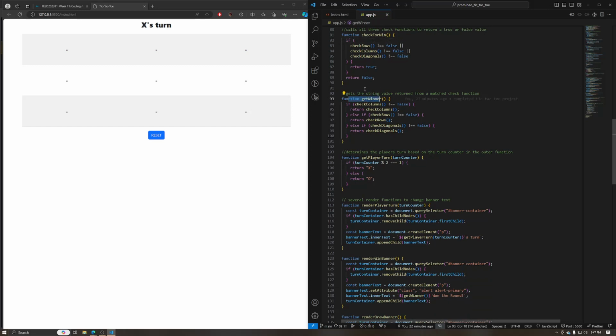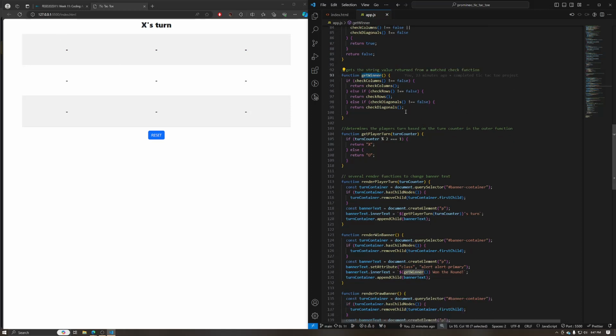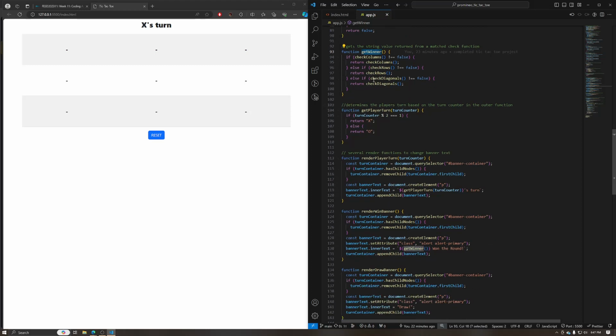And there's this next function. It says get the string of value returned from a matched check function, and it's called get winner. So basically, I use this to find out whether the X or the O won the game when the thing is matched. And you can see it just basically calls them, and it just gets the string value from the check functions.